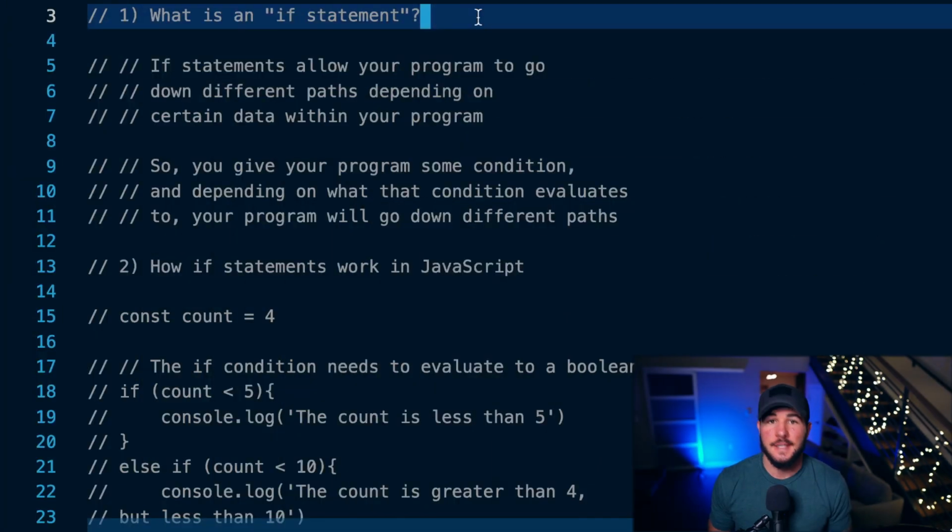In today's video, you're going to learn everything you need to know regarding if statements within JavaScript. So first things first, what even is an if statement? Well, an if statement will allow you to go down different paths in your program.